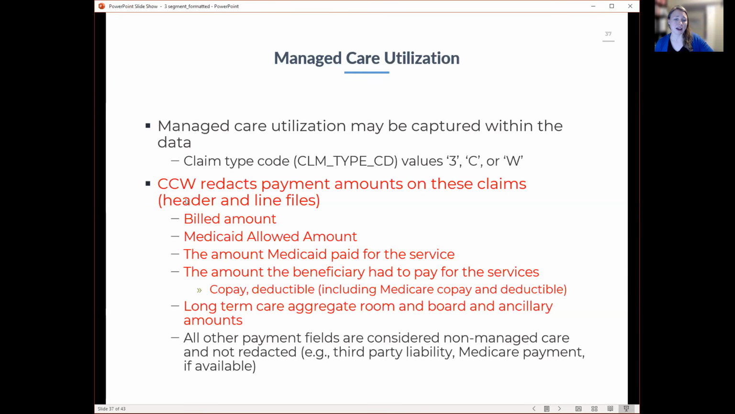On both the header and line files, any billed amount, allowed amount, paid amount, copay, deductible, and long-term care amounts are all redacted on the files. So they're considered proprietary and confidential. They won't be reported. Any other payment fields that are not managed care are not redacted, like a third-party liability or a Medicare payment, if that happens to be available.